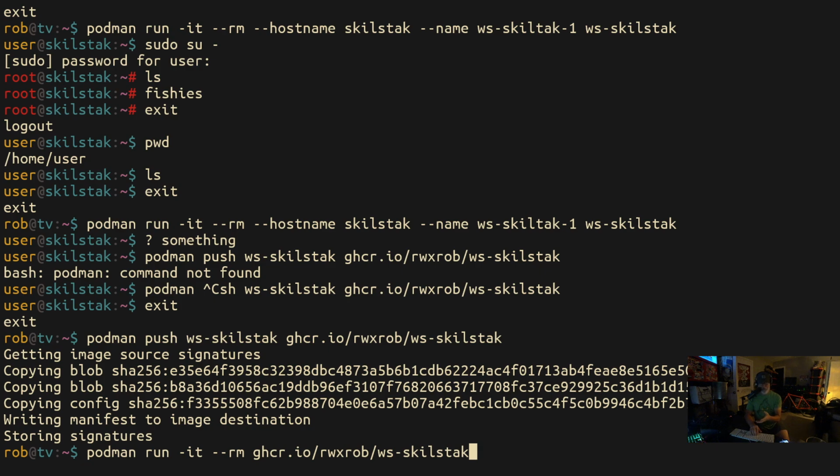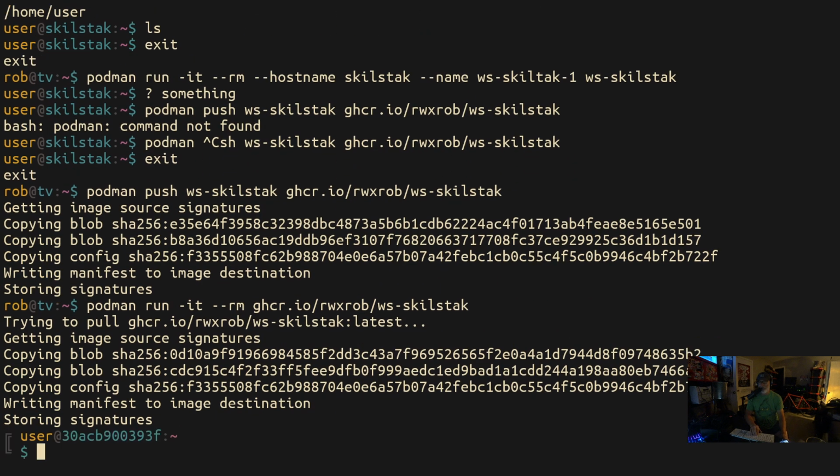If you want to just pull it explicitly, no registries found at registries.conf. I don't know what that means. ghcr.io. Podman login. Did we do that right?